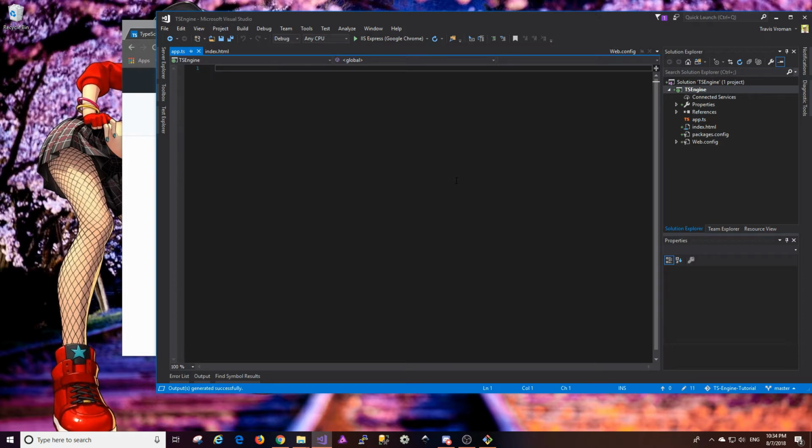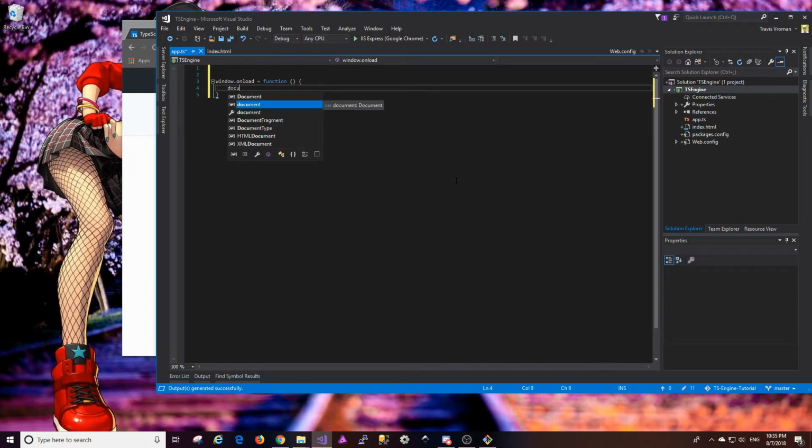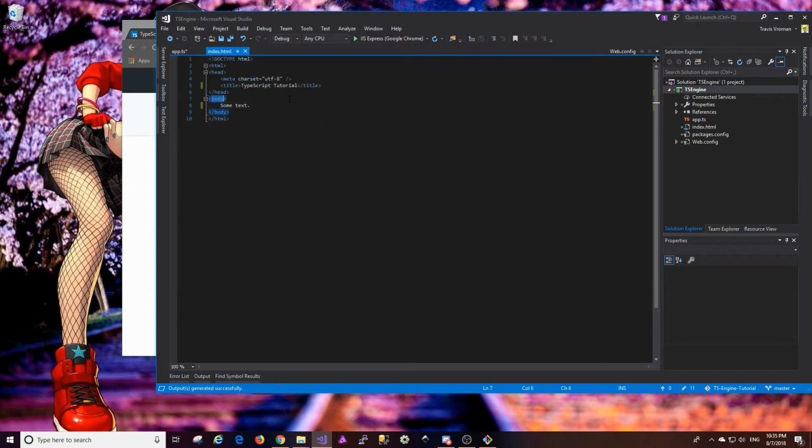So the first thing I'm going to do is say window.onload, and I'm going to set that equal to a function, and it's not going to take any parameters. And what we're basically saying here is when the window is loaded, this function will be executed. Okay, so what we're going to say here is document.body. So that's a reference to this body element here. So this whole thing is the document, this is the body.